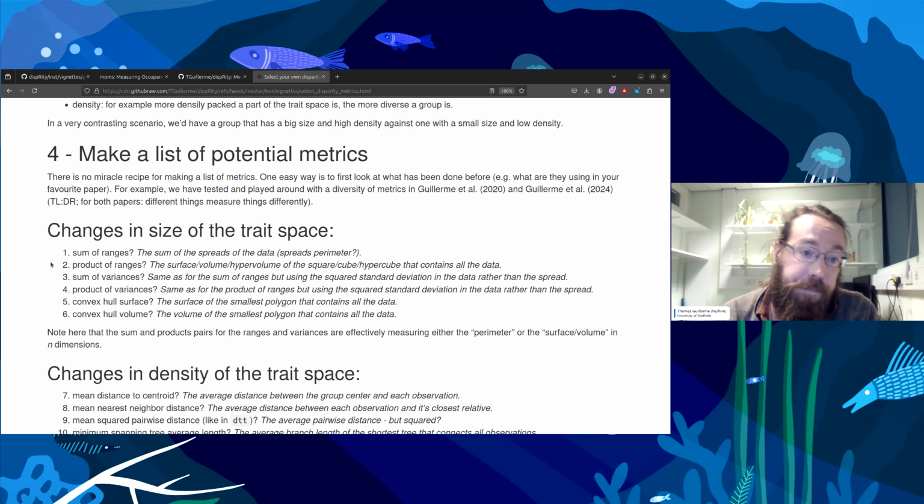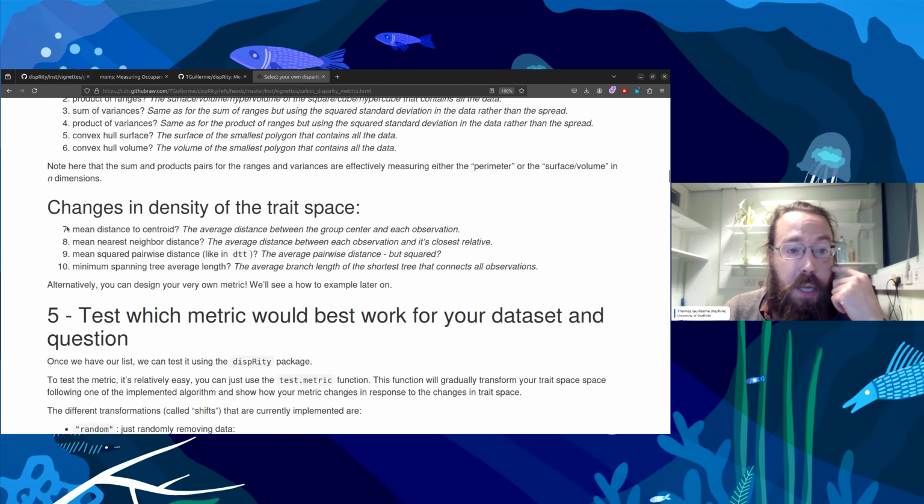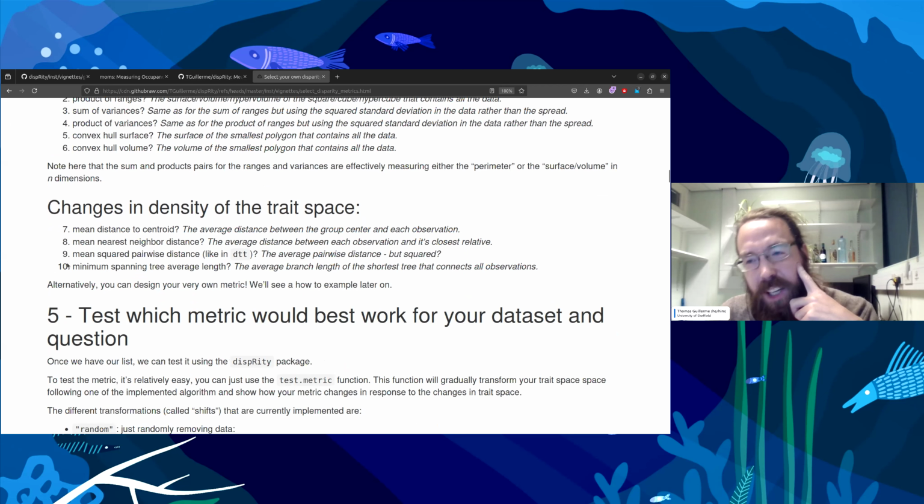But basically, what I suggest again is write down your list of metrics. So you have sum of ranges. In the interest of time, I'm not going to discuss what they measure in detail, but I believe that these 6 different metrics can be a proxy for size of the trait space. And then I've put 4 different ones, just so there are 10, so it's not totally clickbait. We have 10 disparity metrics here, where these 4 different metrics I believe will measure something about density of the trait space. Again, you can have just 2 metrics, just 1, 20, you choose.